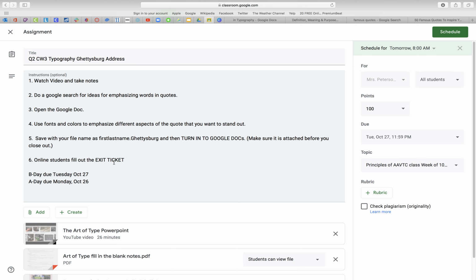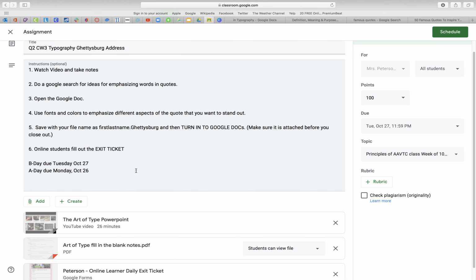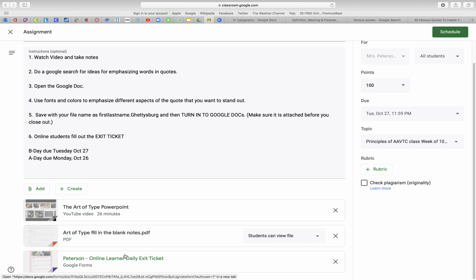Then if you're an online student, fill out an exit ticket. And I went ahead and attached that down here. And I left in the Art of Type notes in case you wanted to go back, and I left in the Art of Type PowerPoint. That is the assignment. Look forward to seeing what you guys have to do with the Gettysburg Address.